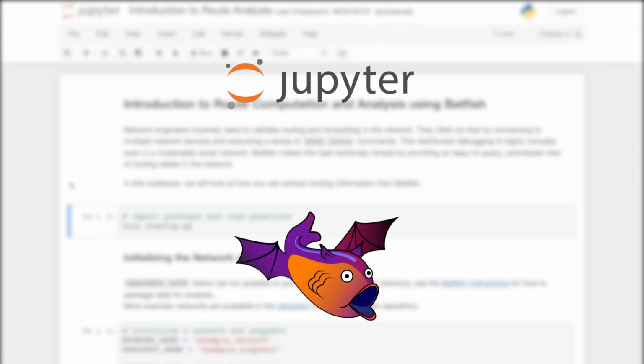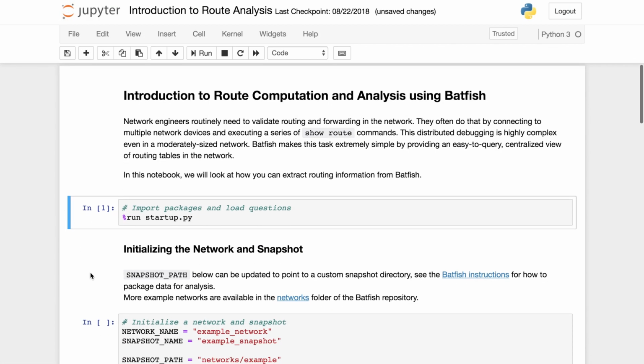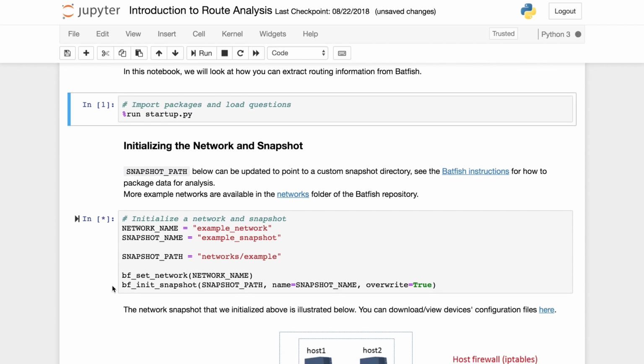In this demo, I will utilize a Jupyter Notebook to interact with PyBatfish, the Python SDK for Batfish. I will also utilize the Pandas data analysis library. So let's get started. These first two cells import the required modules and initialize a snapshot of the network.